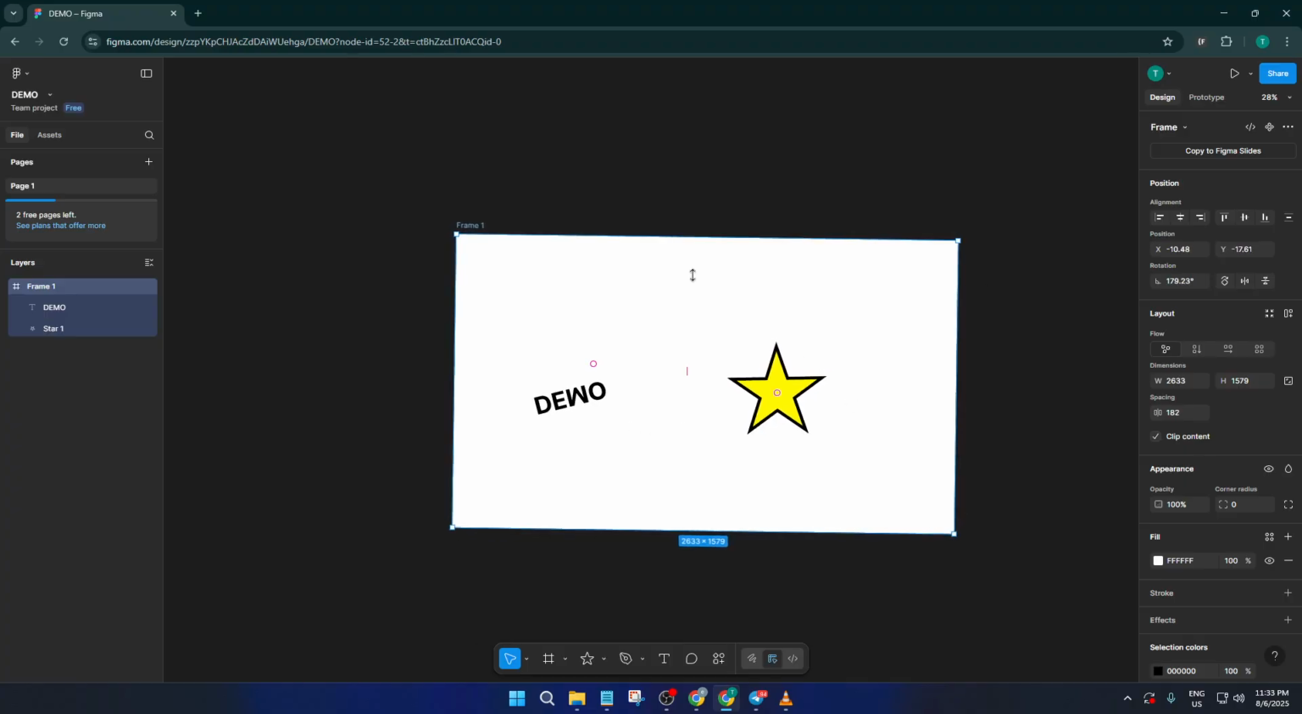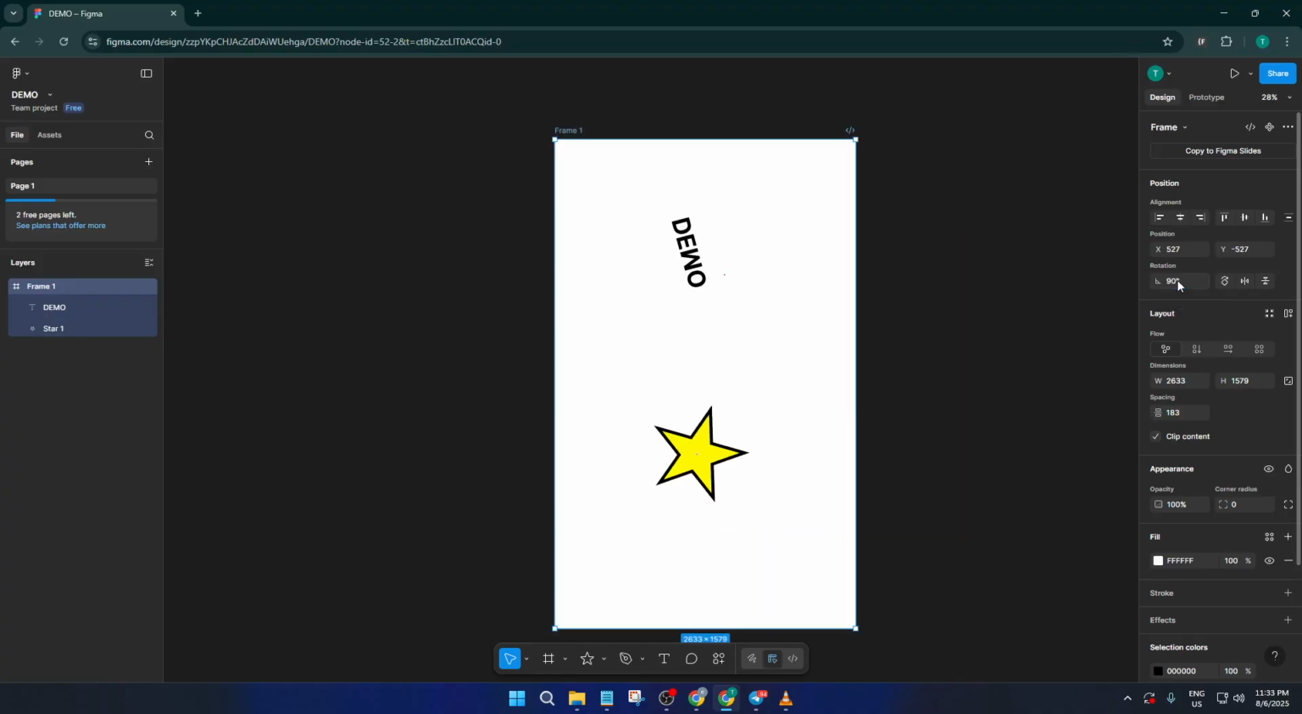And that's it. Rotating in Figma is simple once you know where to look. Just select, find the rotation handle, or use the numeric value and you're set.